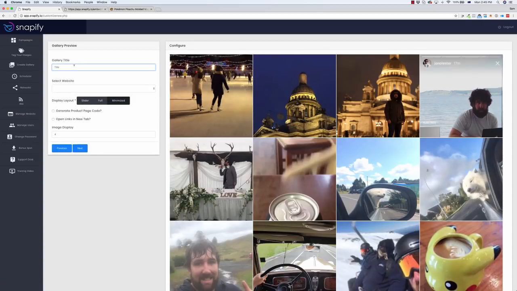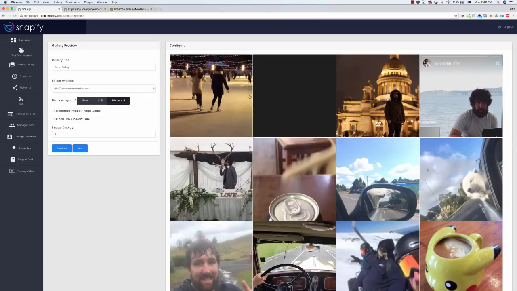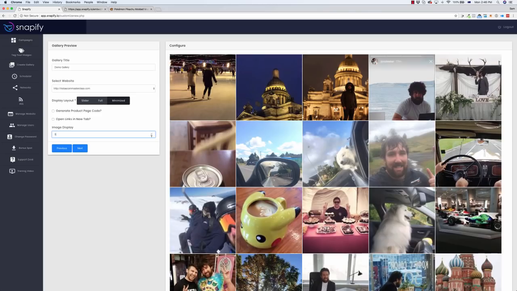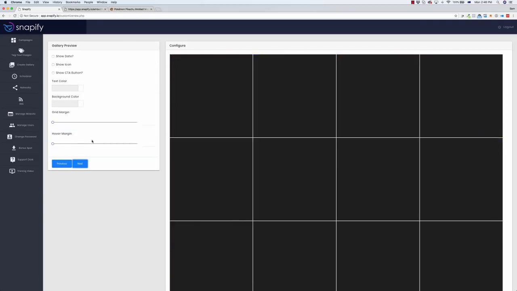Okay, and then gallery title, I'm just going to call this the demo gallery. Okay, select website. Now you can connect up your website to embed this into, so you can click through. You can choose how you want it to display, so full as a slider like this, minimized like that as well, and you can have it open the links in a new tab when they click on it as well. You can choose how wide you want your images to go, so 4 wide or 5, whatever you want. So we're going to stick to 4, and I'm going to click on next.